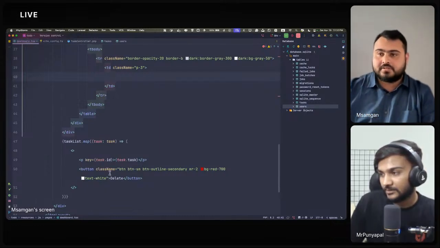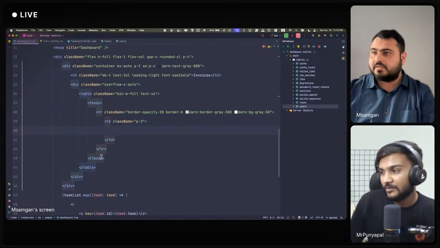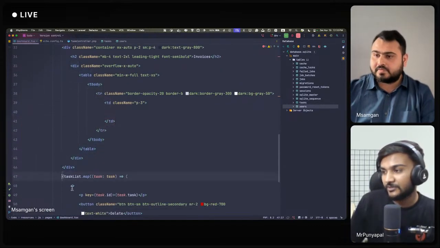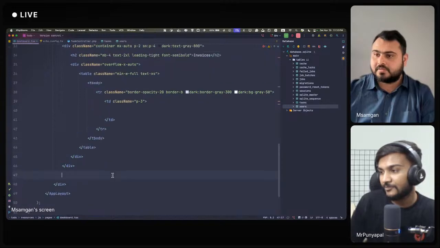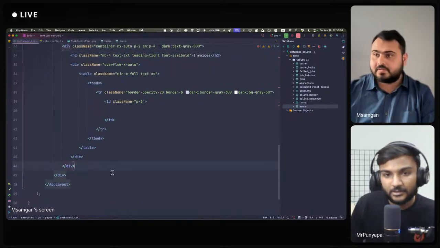Okay. So Jutsu is saying that if I get it right, you can basically reach the controller's methods directly from the front end.